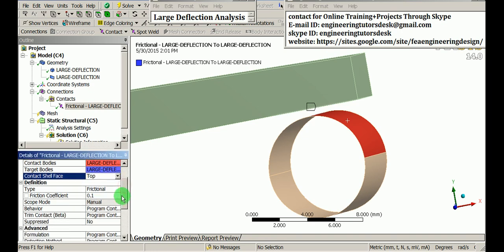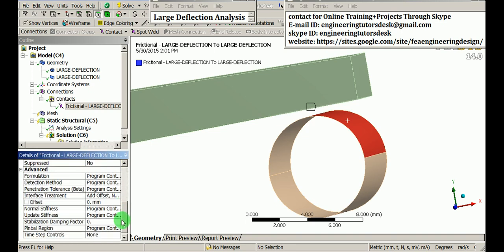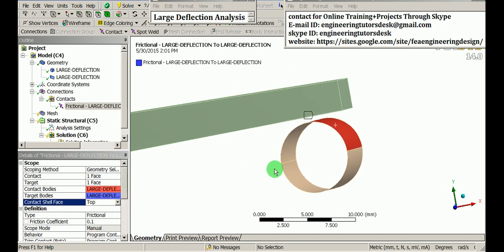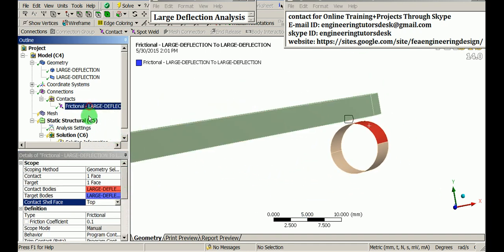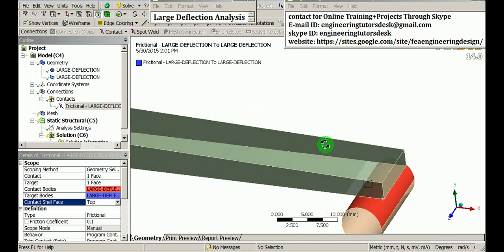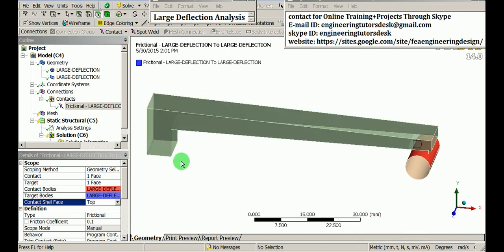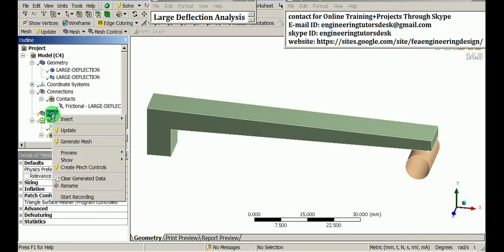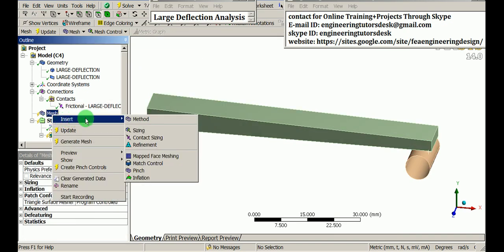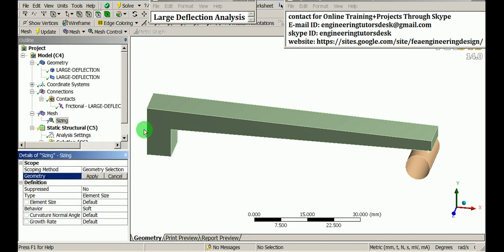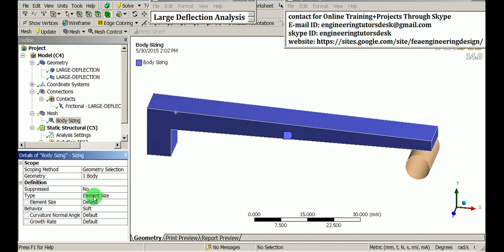Once this contact definition is defined, let us proceed to defining the mesh. Carefully observe the considerations that will be made in the mesh. Right-click on the mesh, pick insert, pick sizing. Ensure that the solid body is highlighted here and pick on this body. Pick apply. Enter the element size as 5 mm.